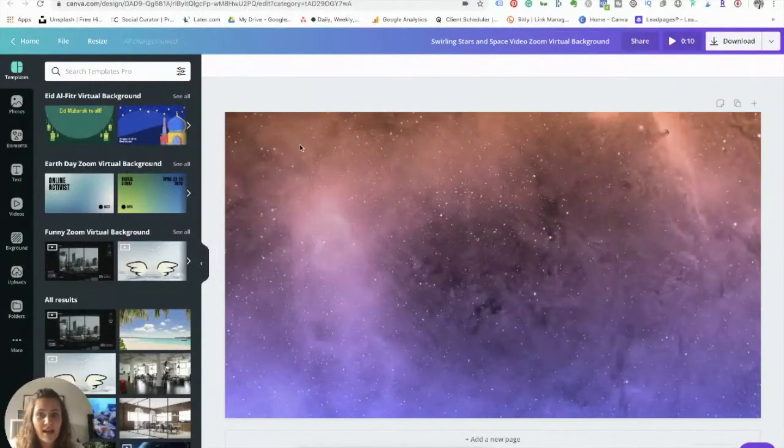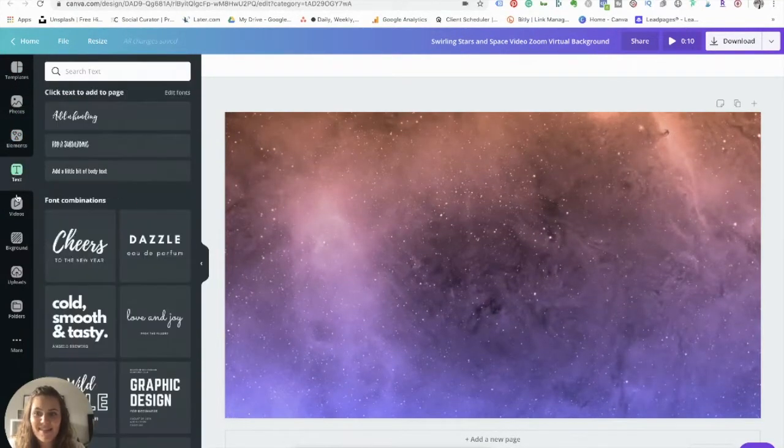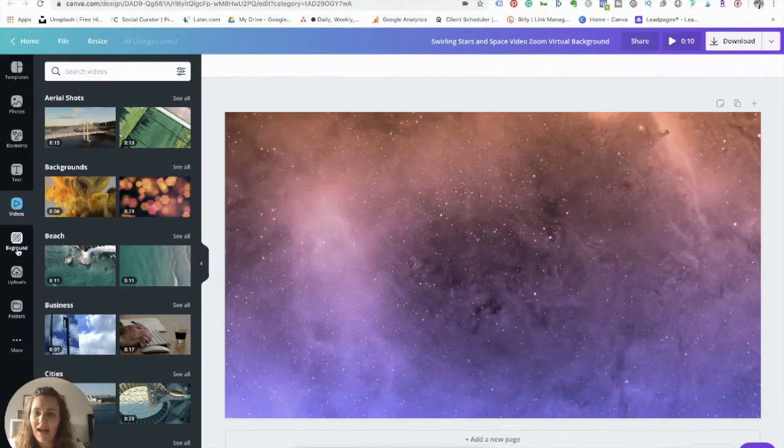If you wanted to add anything else to it, you could come over to the far left-hand side here to the different tabs. There's photos, there's elements, there's text, there's different videos. If you wanted to add a video on a video for some reason, you could do that. If you wanted to add a logo to your virtual background, say you're wanting to do some branding or anything like that, you could definitely do that.